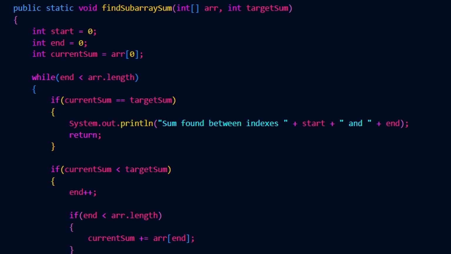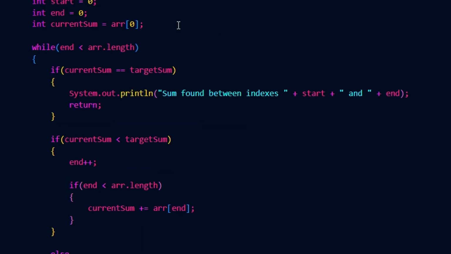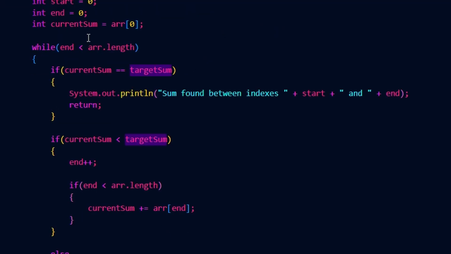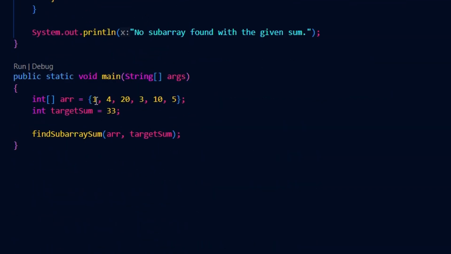I am starting by initializing the algorithm name and passing in the parameters: an integer array and an integer target sum variable. After that I'll start with three variables, each assigned 0: integer start, integer end, and integer current sum, which will be assigned to the array index 0. The array is 1, 4, 20, 3, 10, 5.